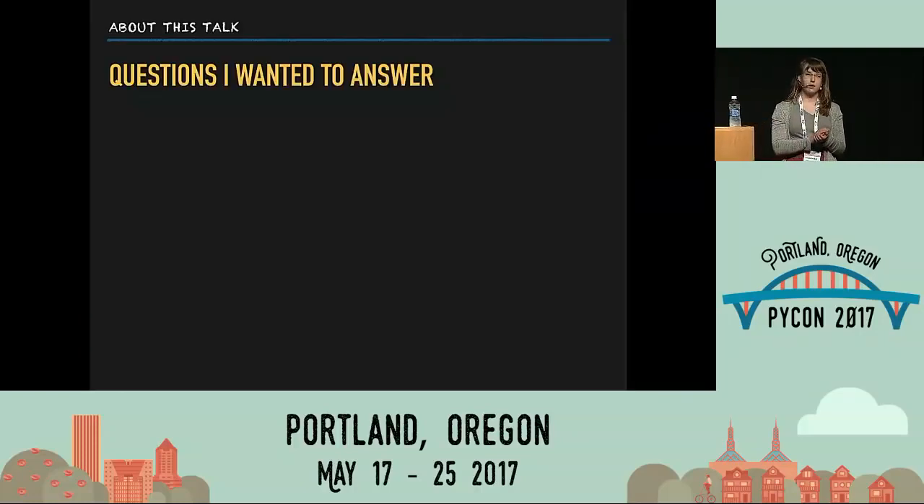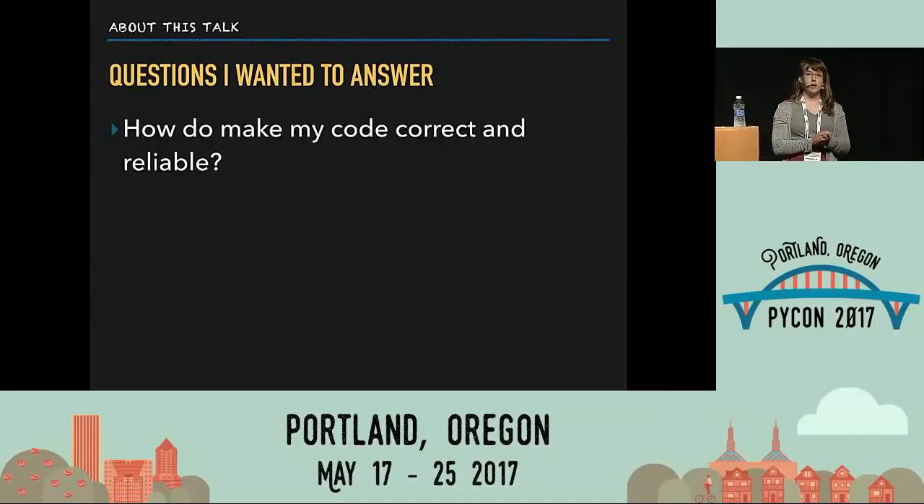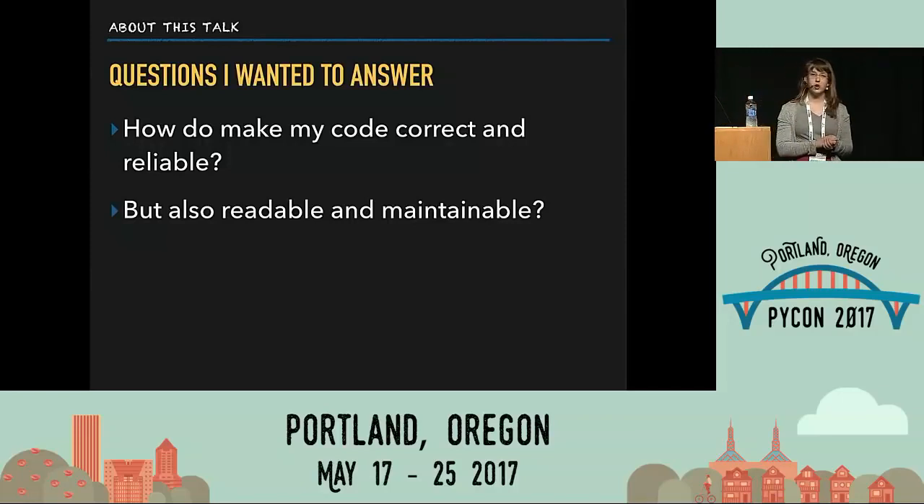So when I began writing this talk and thinking about the subject, there are some questions I wanted to answer. The first was, how do I make sure my code is reliable and correct? So it does what it's supposed to, and it doesn't crash arbitrarily. But also make sure it's readable and maintainable so that someone else could come along and edit it and not introduce bugs by accident and understand what it was trying to do.